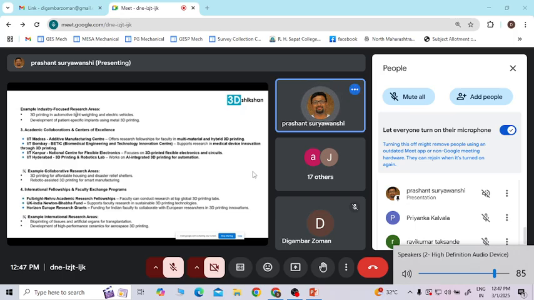Then example industries' focus research areas. Like electric vehicles, a lot of applications, and we will not talk again about patient specific implants. I already explained, but using metal 3D printing, right? You can see IIT Madras, IIT Bombay, IIT Kanpur, the IITs. All of them have centers of excellence in additive manufacturing, and biomechanical engineering technology innovation centers. The National Center of Flexible Electronics focuses on 3D printed flexible electronics and circuits. You can easily collaborate with them and have your research thesis done, right? Or have some kind of COE established at your institute.